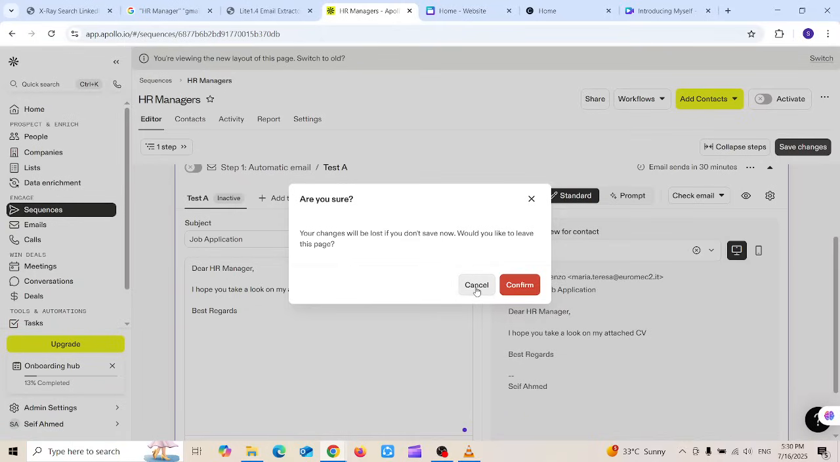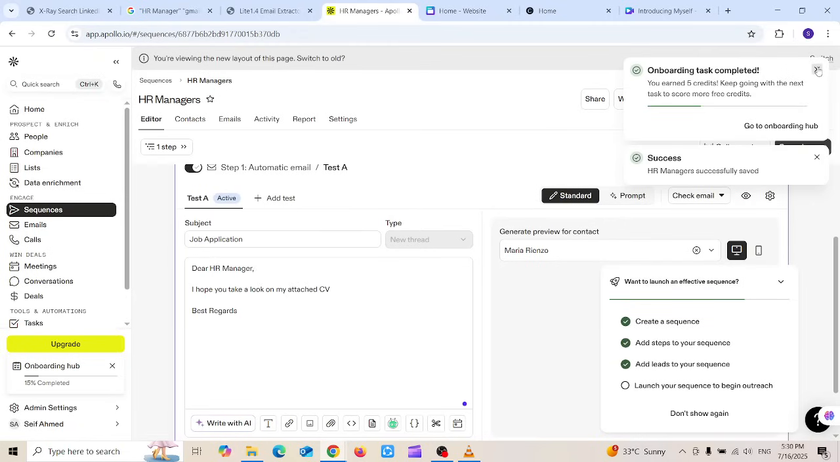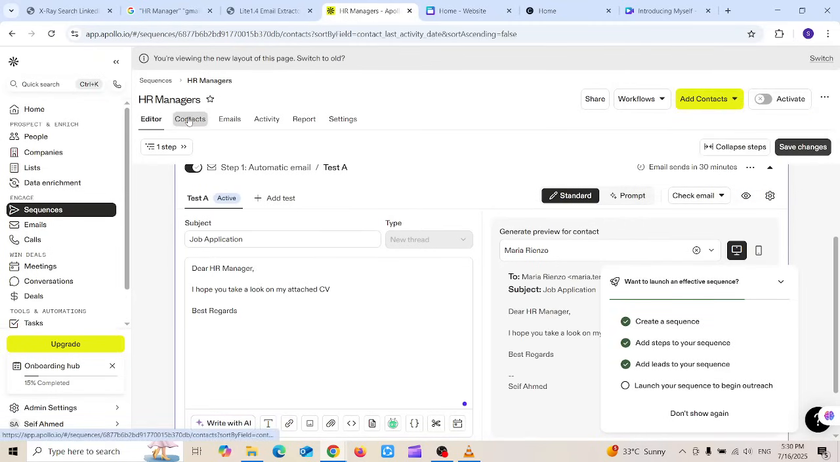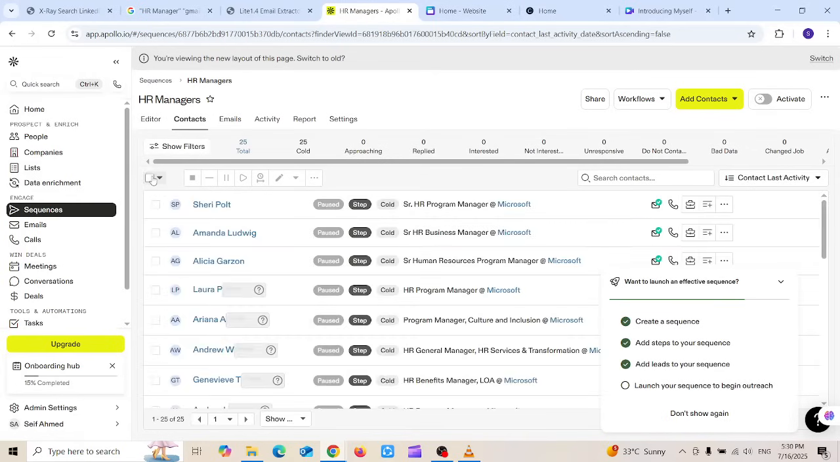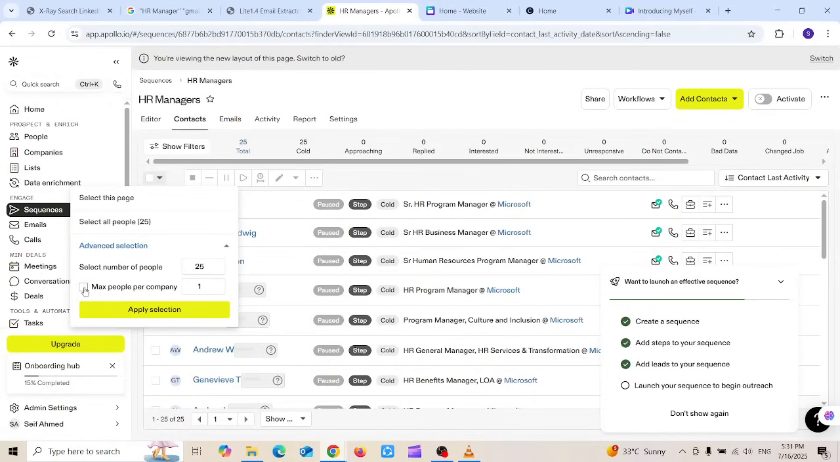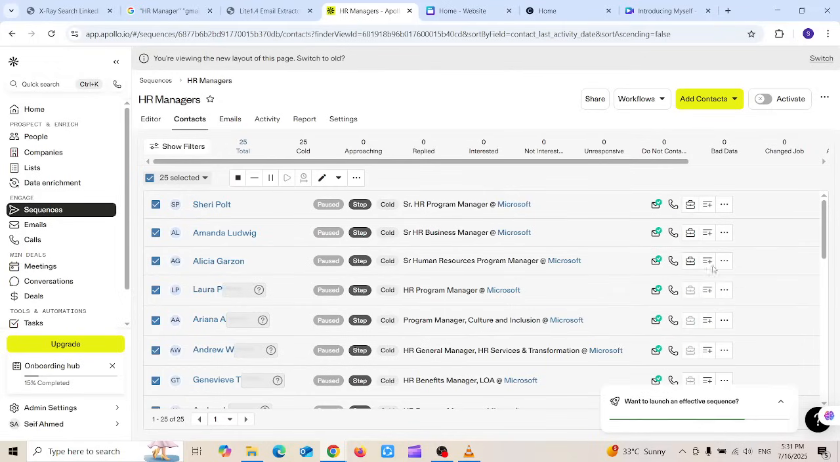Okay, we need first to save before transferring to another page, so I'm going to click on save changes, and now I'm going to head to contacts, then I'm going to choose all, apply selection, then you can choose these lists and then go to activate and switch it to the activated position.